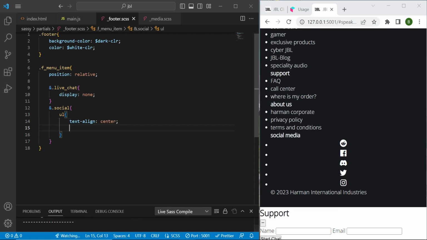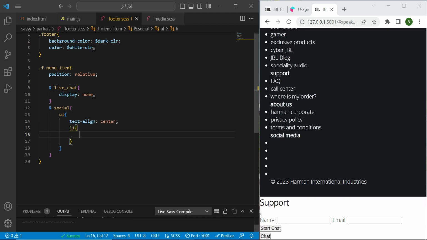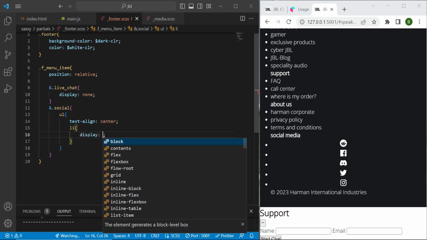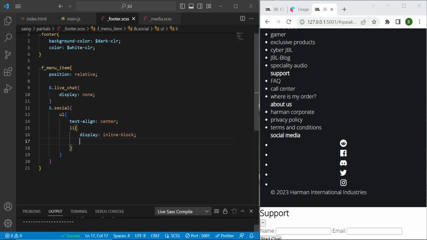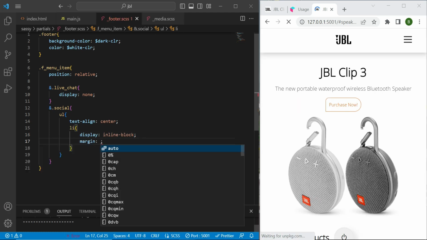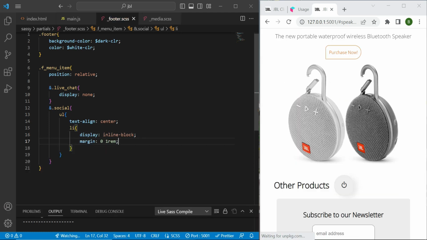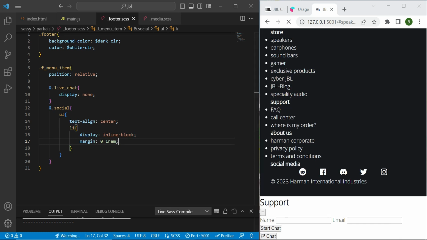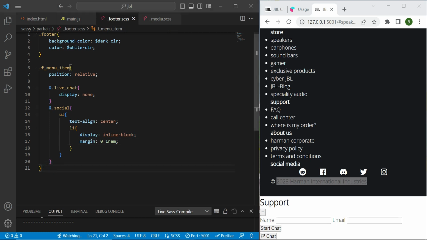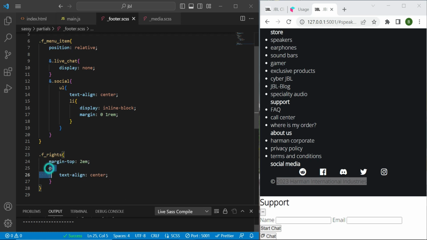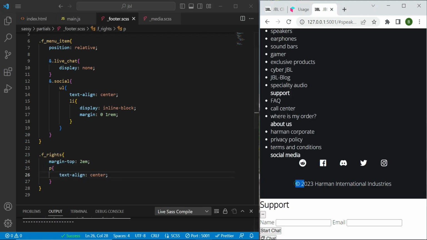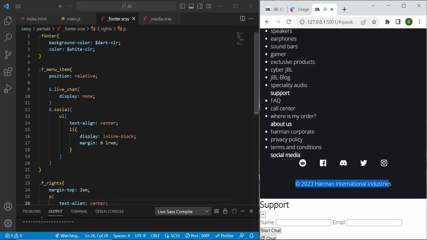Then I need to grab each list item, and in order to get rid of those bullets, we just need to say display inline block. Then give it some margin, some space between them, left and right, one rem. There you go. And now in order to continue, I want to grab this right away. So this is our footer underscore right. I need to give it a margin top with the value of 2em, and the paragraph itself text align at the center, like so. Okay, now let's carry on.